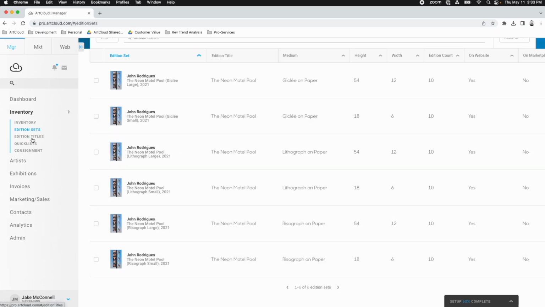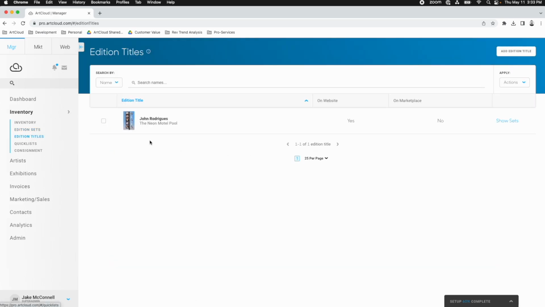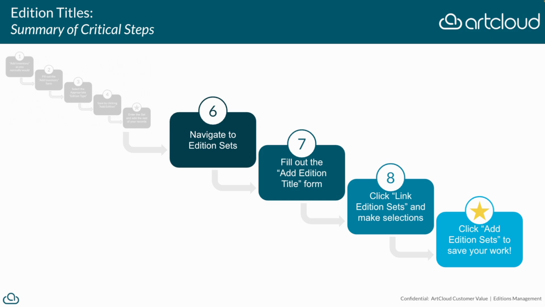Now if we go to edition titles, we'll see that one edition title that we have. And unlike the edition sets, we don't have the parenthetical citation of medium and size. That's because on the website, which we'll be pulling from this information here, we just want the simplified title, the Neon Motel Pool.